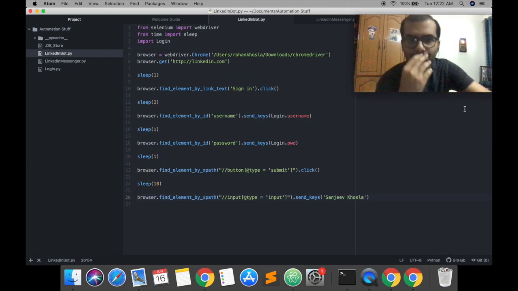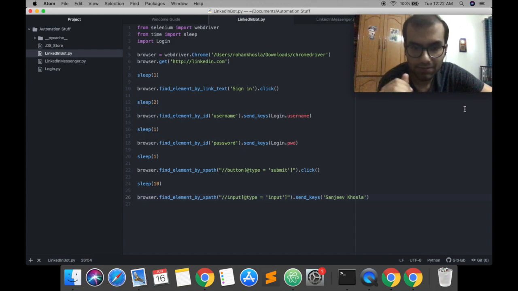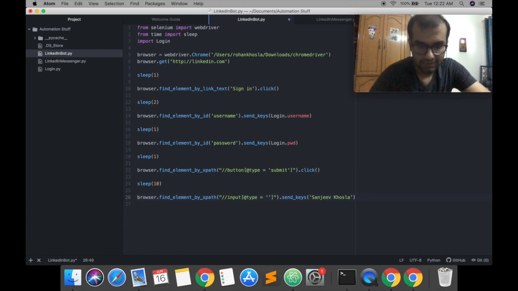Okay, I'm back, and I actually made a mistake last time. Over here it said that at type is equal to input, and type actually over there is text for the text box, the search box. So we're going to put text over here instead of input and save this and see if this works.